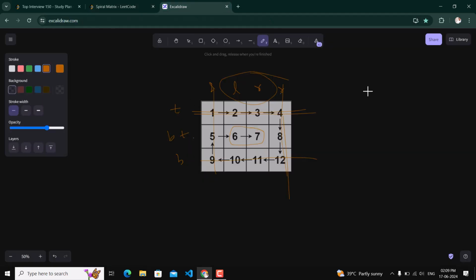Now for its time complexity, we have a matrix of m cross n, so its time complexity will be O of m times n, and the same for its space complexity: O of m times n.